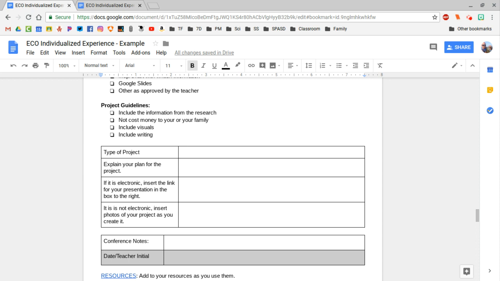Your project should include visuals and writing. So you have a ton of visuals, whether you're drawing your own or you're using them off the internet, or you're creating 3D ones out of Legos or clay or things like that. Should include visuals and then also writing.